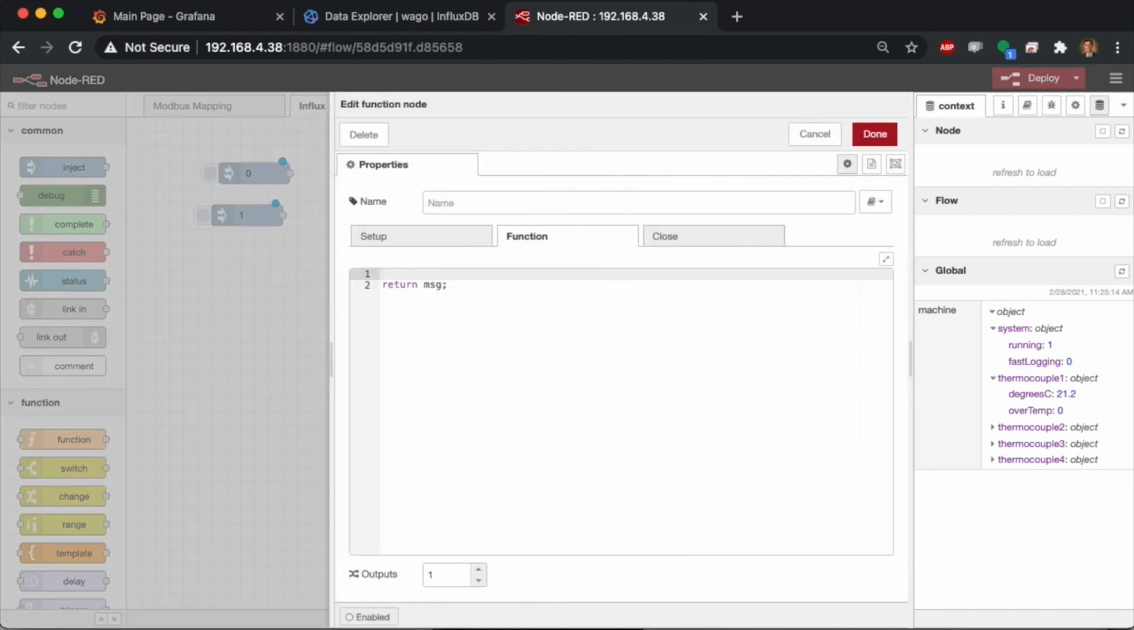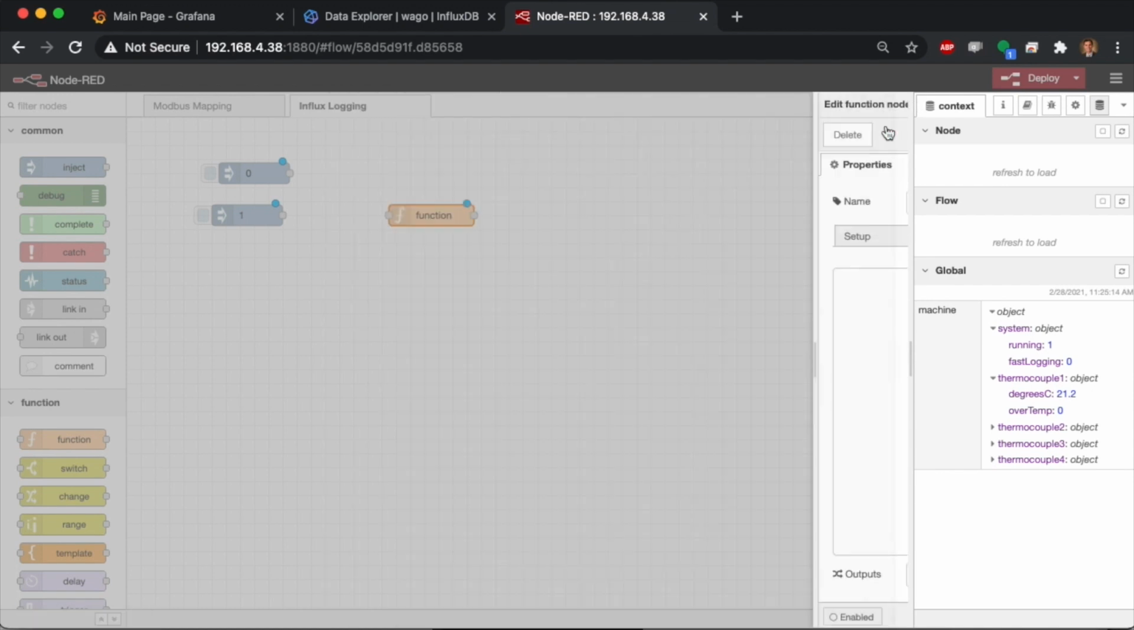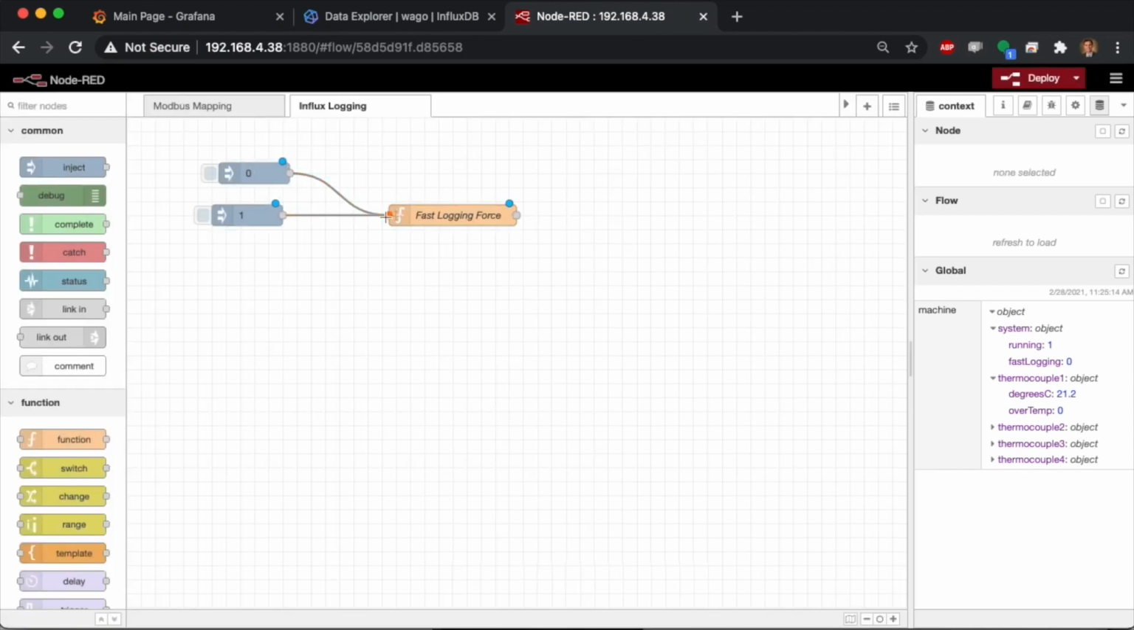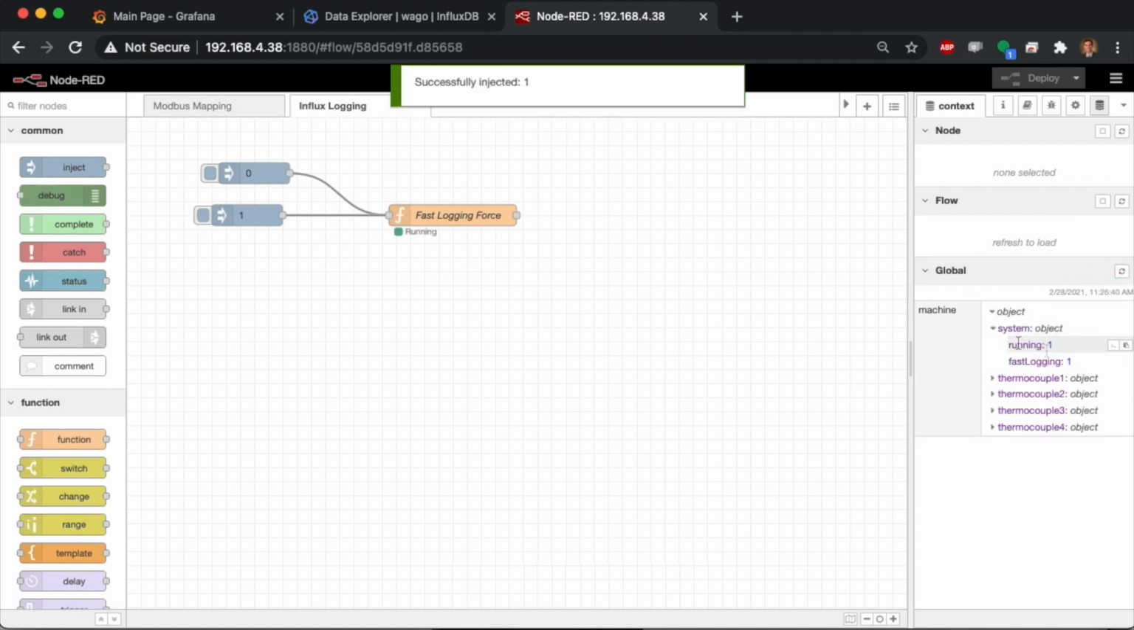This is for our fast logging, and this is, like I said, a way to force the data to log at a faster rate. So we're just going to connect those together and click deploy. Now if I click the 1 and I refresh, you can see the fast logging is a 1. If I click to 0, I can set it back to 0.